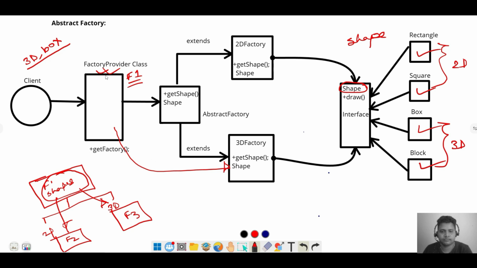It means this factory class is creating or providing the object of the factory class, the 3D factory class. Once the request comes here, the 3D factory will see what type of object they need. It is a box. Then the 3D factory will create the object of the box class and return it. Then this 3D factory returns the object here, and this factory returns the object to the client.